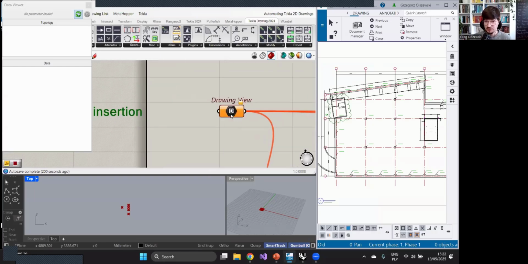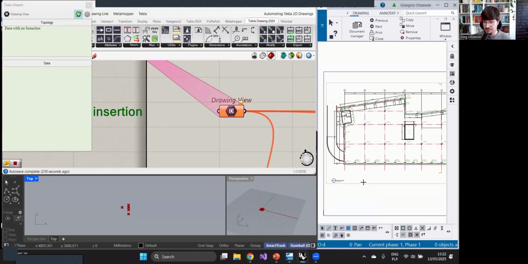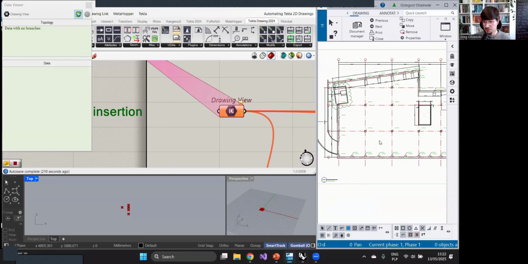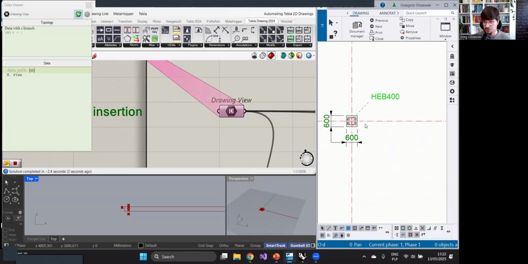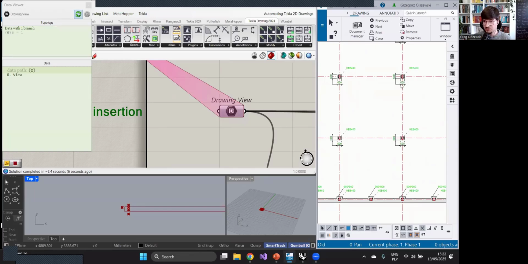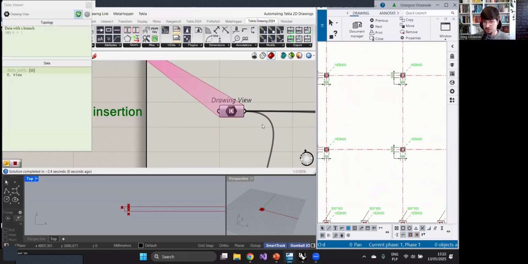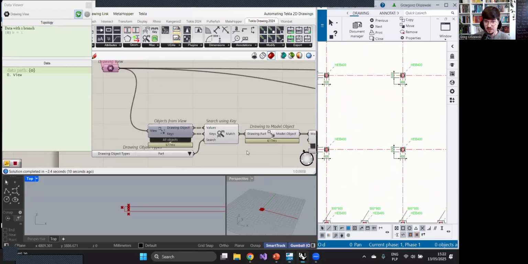So here, what that script will do, it will place the dimension lines on that particular view. So I'm just selecting that. And I believe that those dimensions will be for those columns, because we need to show how big they are. Of course, you can also add here the dimensions for the nearest grid. Why not? But now I just want to show you one very specific way of working with the drawing link.